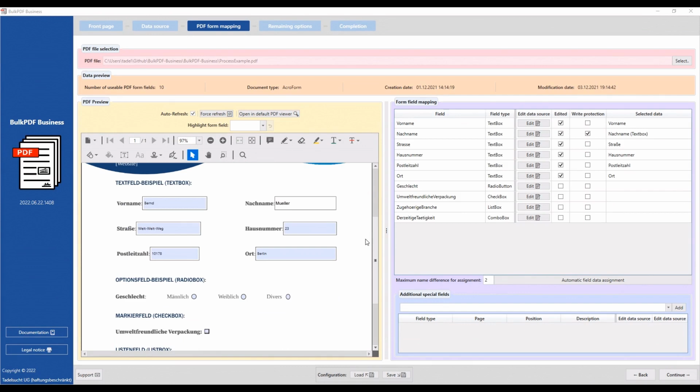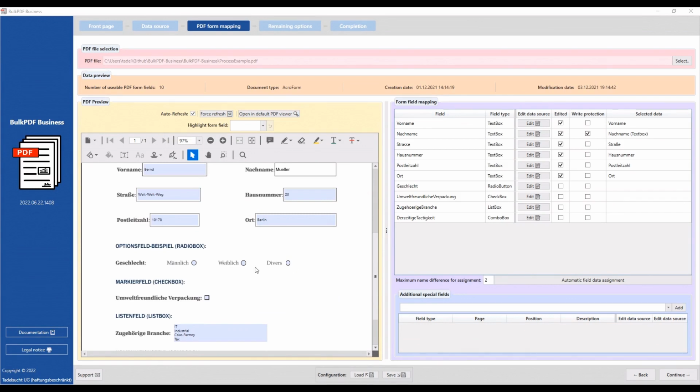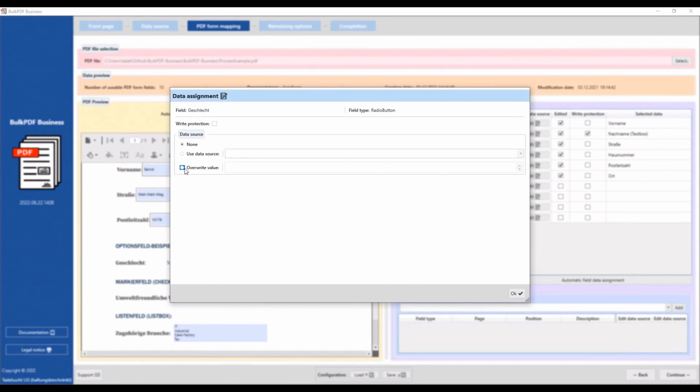The following form field has the field type radio button, and thus consists of 3 elements of which only one can be selected. To fill such a field, a number must be specified. In this case, it would be 1 for the first of the 3 elements, 2 for the second, and 3 for the third.